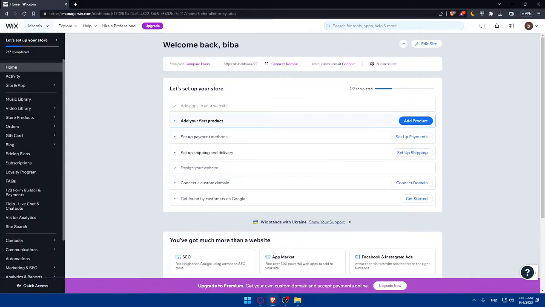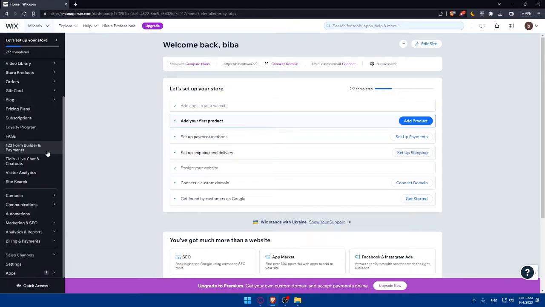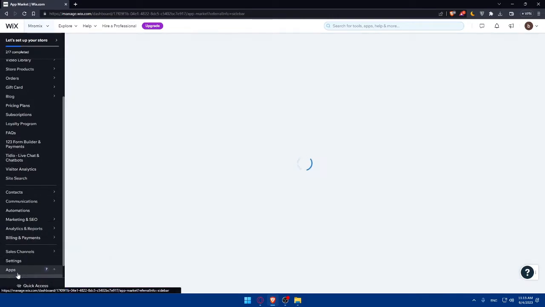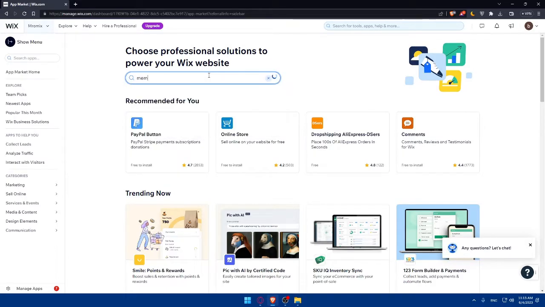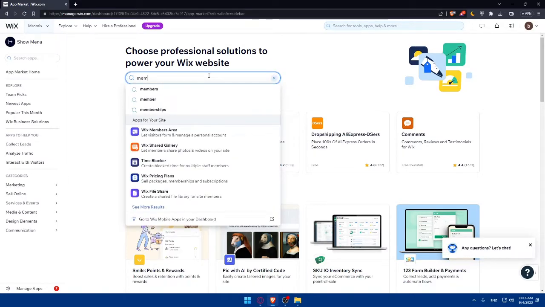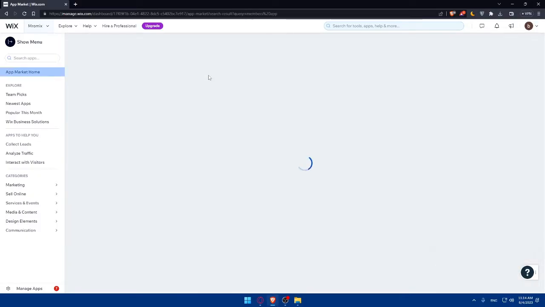But first, of course, we will have to add an app. So to create a login page in Wix, you will need to use the members app. You can go to the left side, scroll down to the bottom and click on apps. That will take you right away to the Wix app store. Simply type here members app and hit the enter button.